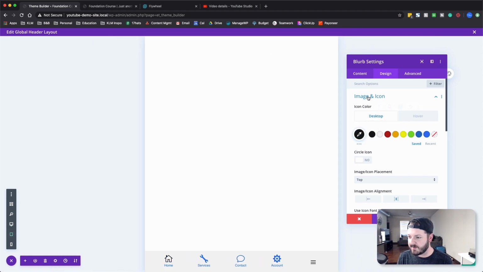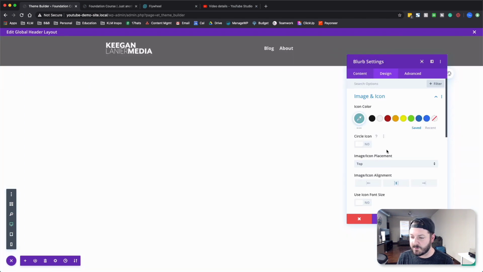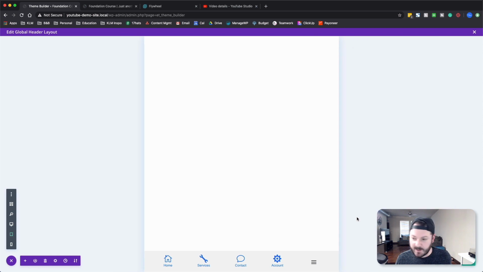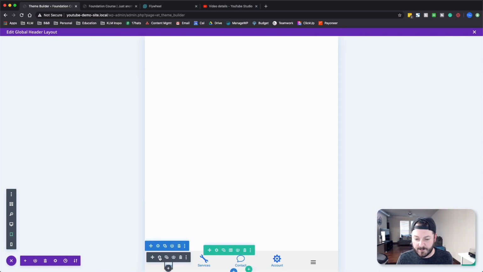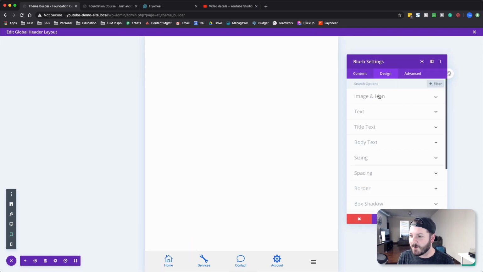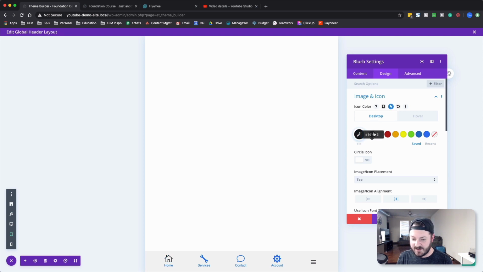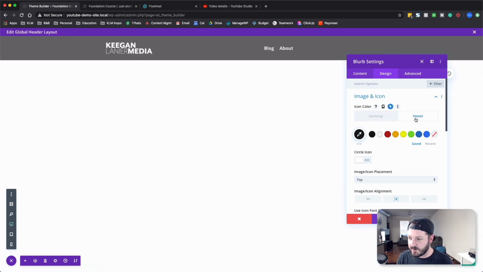So it looks like we're going to have to set that to black. That's okay though. Reset. Oh, that's what's going on here. I think I hit the wrong icon or the wrong item. So let's try that one more time. We'll go back into design, hit this, change it to black here, make sure it's blue on hover.